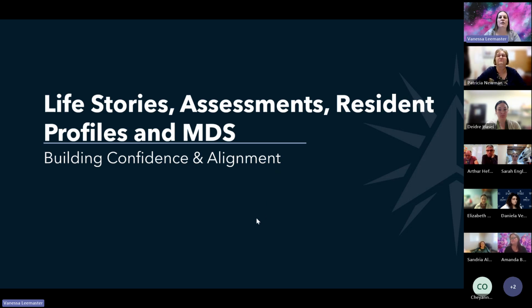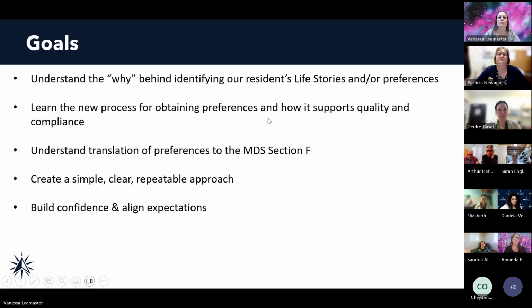So to get started, look at the goals that we're going to cover. The main goal is to understand the why. The why behind identifying our residents' life stories and preferences. We all know with person-centered care, surveyors, all the moving parts, they're going to look at, and we should be planning our programming based on the resident interests and history and preferences that they have. And we know that will change as our residents change.